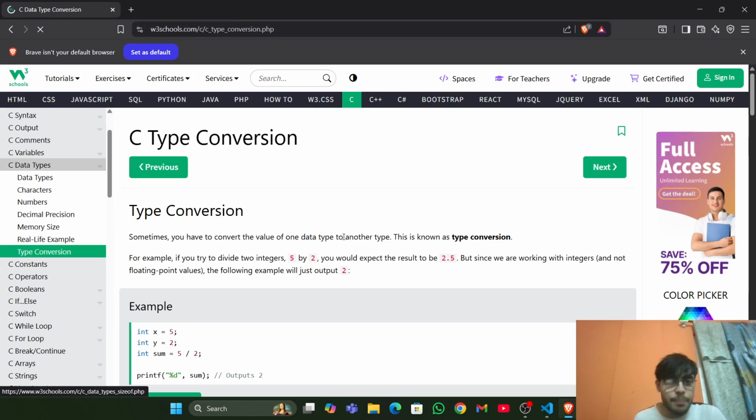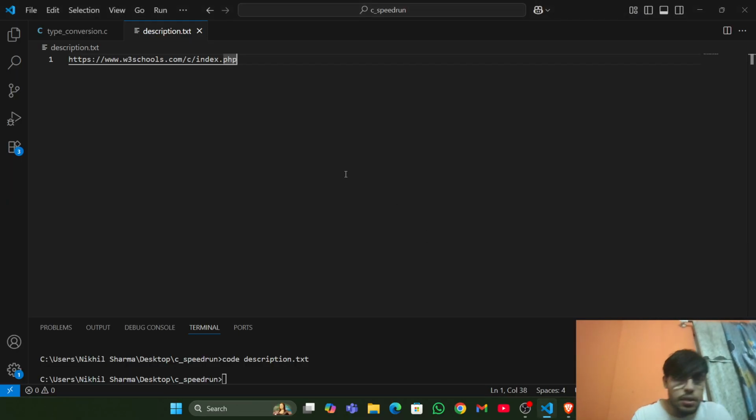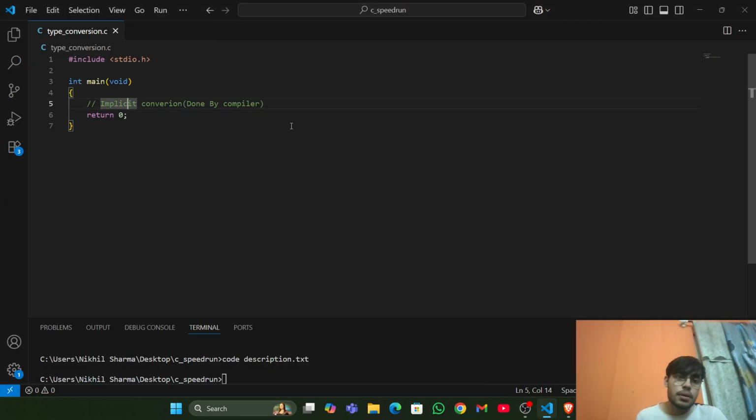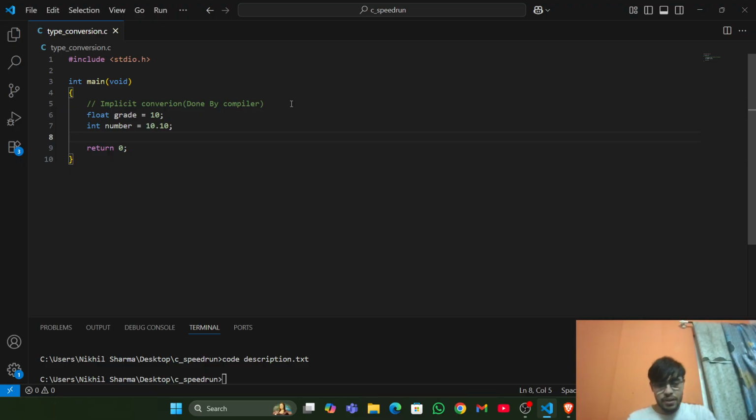Type conversion. Implicit conversion is basically, let's go back. For example, I make this float, FLOAT grade, but I don't give it a floating point value. I only give it 10. It will convert it to a floating point number, and vice versa. For example, int number, but I give it 10.10. I think it will convert it as well. So let's come here and test it.